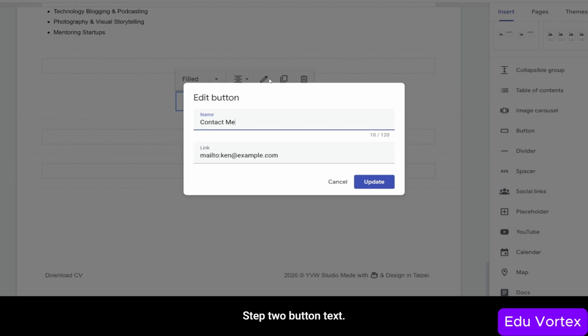Step 2. Button text. Keep it human. You don't have to keep the text as Contact Me. You can change it to something that feels more natural, such as "get in touch," "let's connect," or "reach out." There's no need to be clever here. Clear and friendly works best.